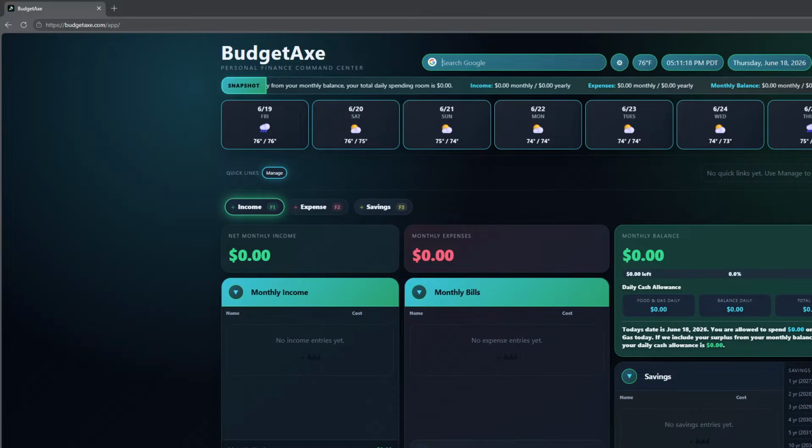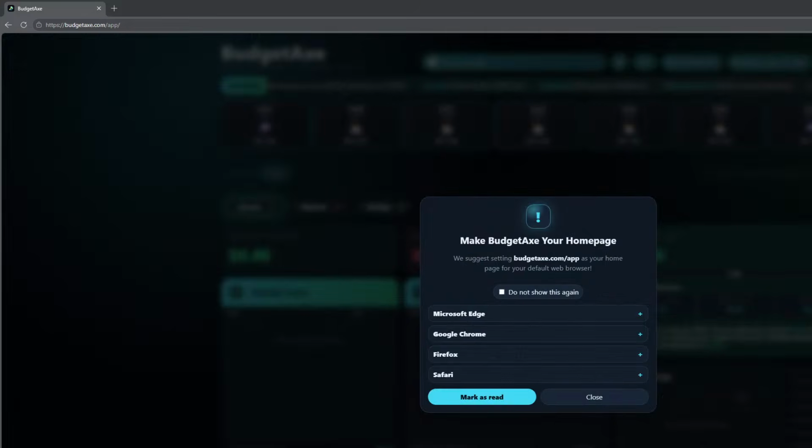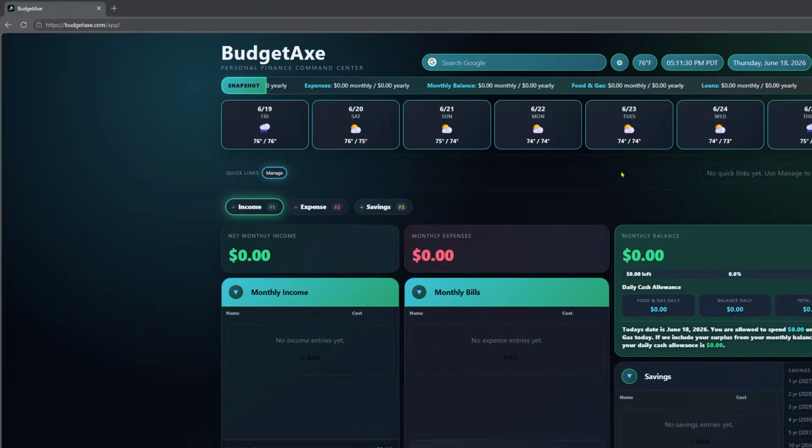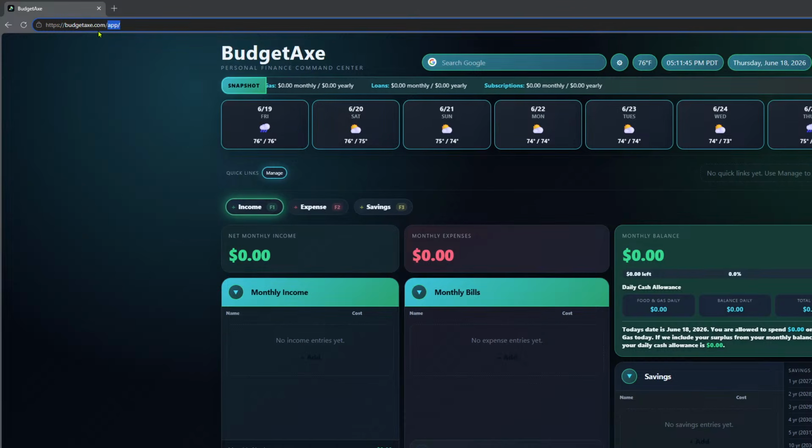The first thing you might notice is down here on the right, you'll see this little pulsing thing. It's basically saying that we suggest setting BudgetAxe as your homepage. That way, every time you open up your web browser, Chrome, Edge, or Safari, or whatever browser you're using, BudgetAxe will be the first thing that you see. And you'd want to homepage the app, not the .com itself. You'd want to make sure it was budgetaxe.com/app.